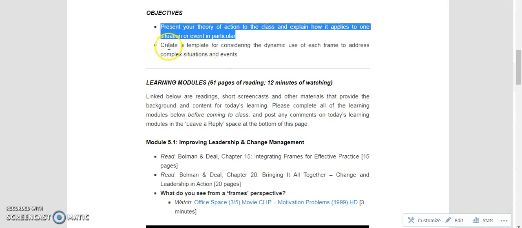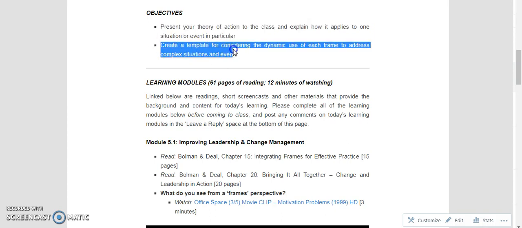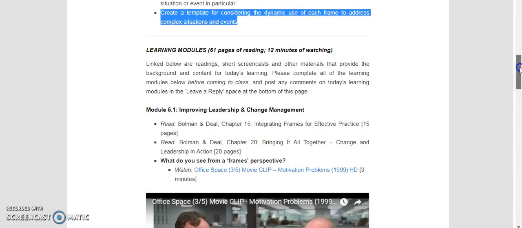The next thing we want you to do is to create a template for considering the dynamic use of each frame to address complex situations and events. And you'll see what I mean as we move forward.